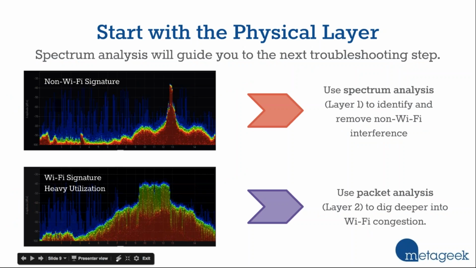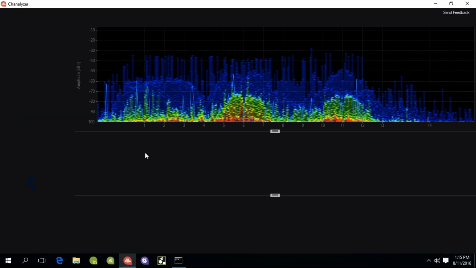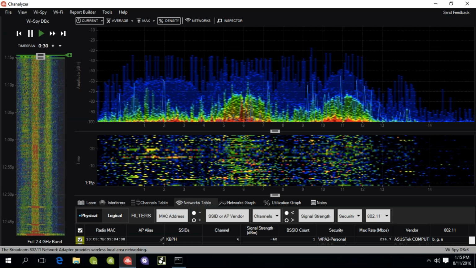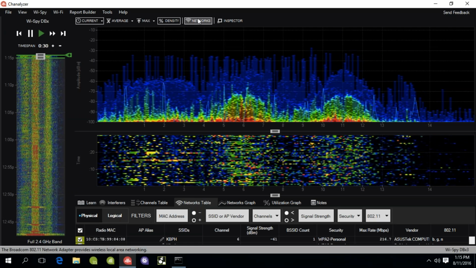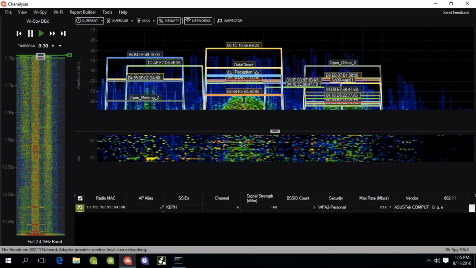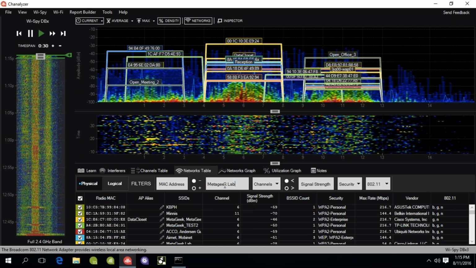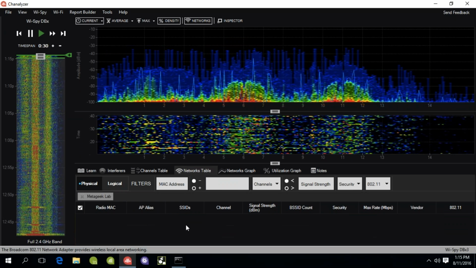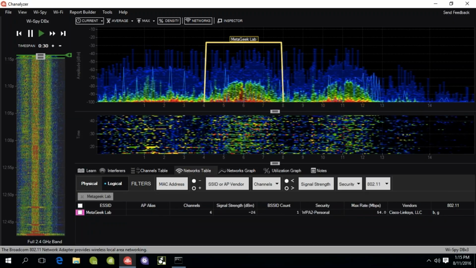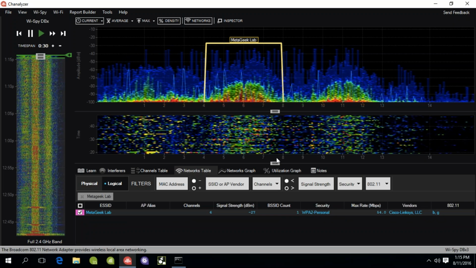So let's take a look at those scenarios really quick. I just switched over to my Windows virtual machine here, and I'm going to start up. I've got Channelizer and a Wi-Spy running here, and let's find our network really quick. I'm going to turn on my networks here, and I'm going to come down to the networks table, and I'm just going to apply a filter. We're just going to type in MetaGeek Lab. We're just going to filter down to the network that I care about right now. So there it is. There's MetaGeek Lab. We'll switch to logical mode so we give it a nice friendly name. Oh, where did it go? There it is. So we can see that MetaGeek Lab is hanging out right there.